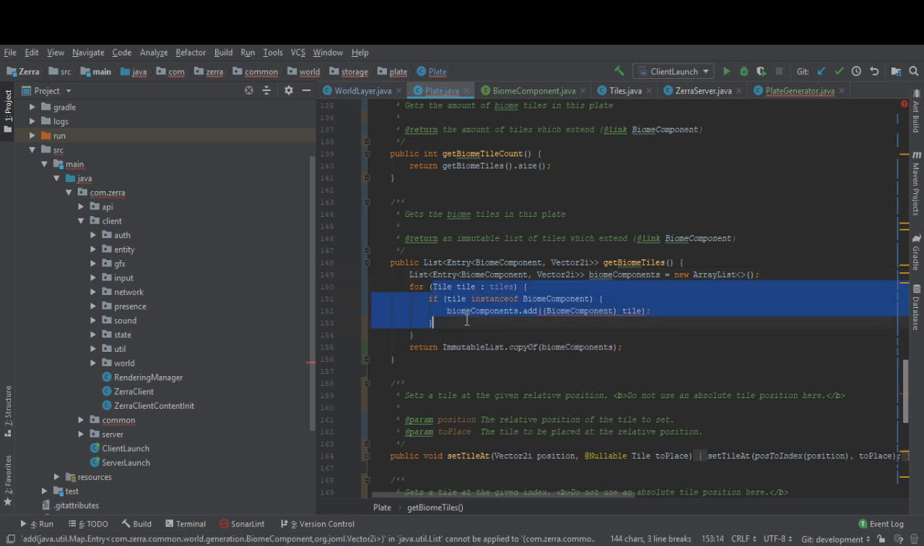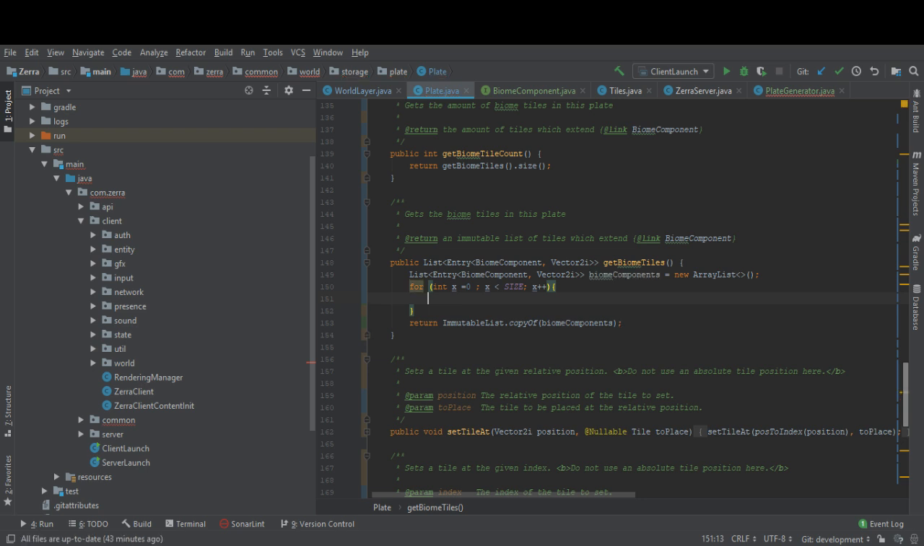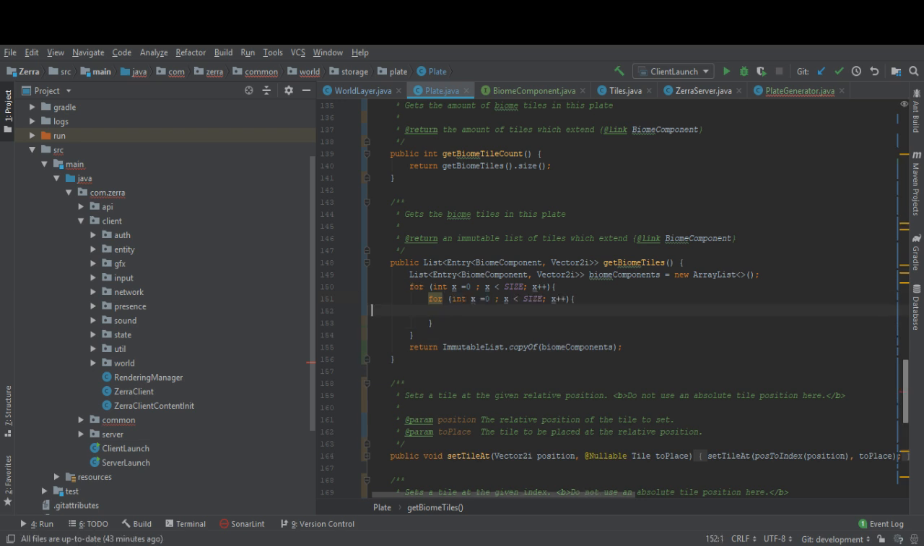Yes, alright, so for int x is equal to 0, x is less than size, x plus plus. Alright, there we go. I should do the same trick for this bad boy. Yes, alright, so and then int y is going to be y. I should actually call this one z because it's z, it's not y. Alright, so it's z.